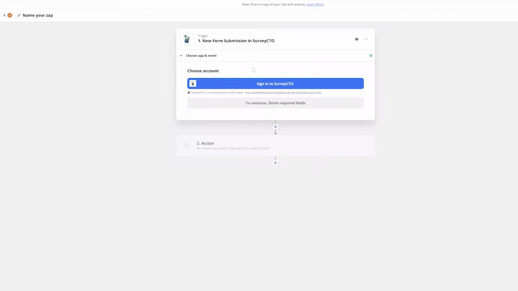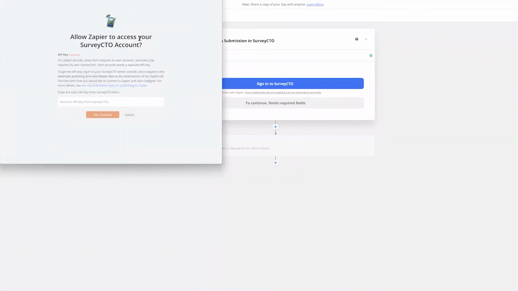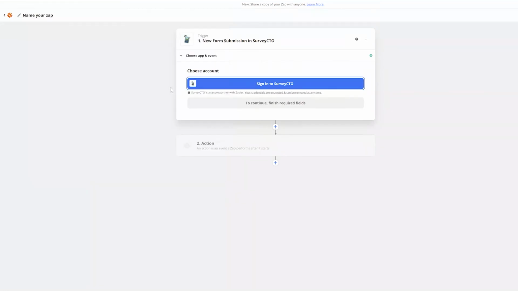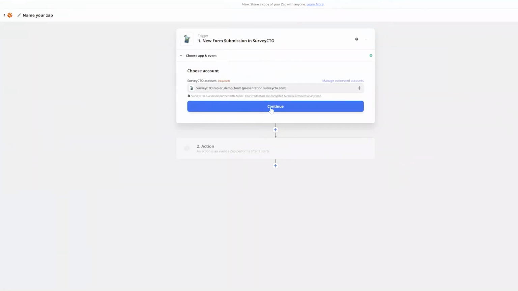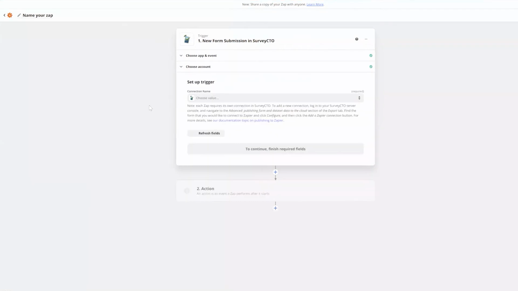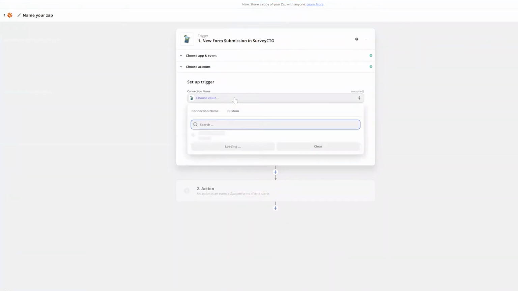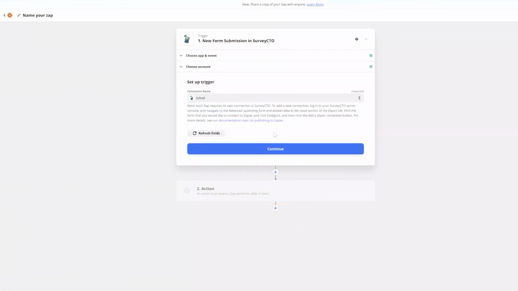And then I have to connect to my SurveyCTO. So I say sign into SurveyCTO. A new window pops up here, and Zapier asks me, I need to access your account. For me to access that account, provide me the API key that was generated. So I just paste in the API key here and then click yes to continue. Once that happens, it's connected, and then I can go on and click that. Then I set up the trigger. The trigger connection is this Gmail, which is what I called my connection in SurveyCTO. I called it Gmail, so I'll just click on it. And then I will say continue.